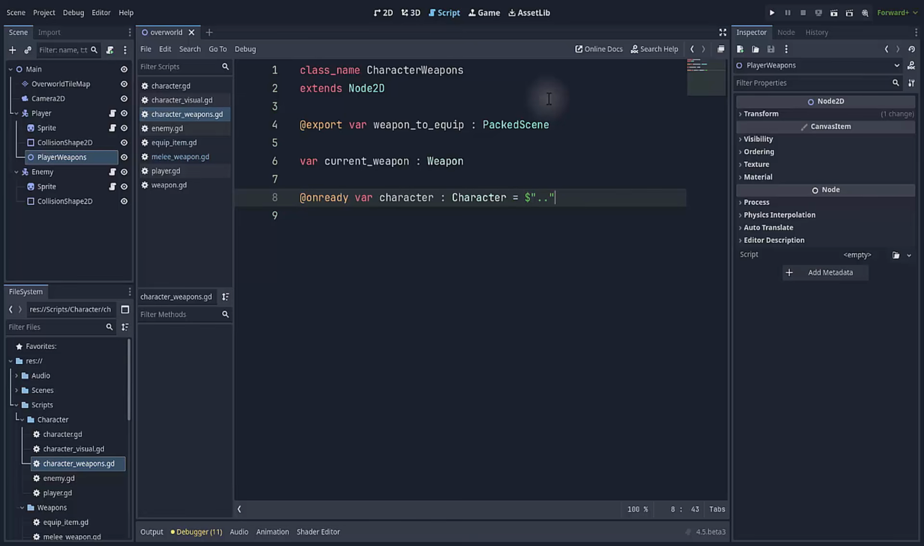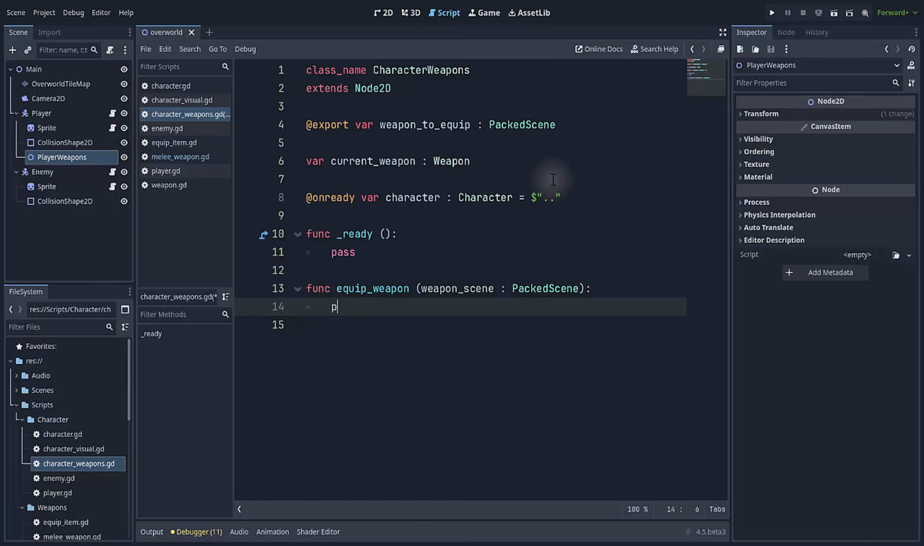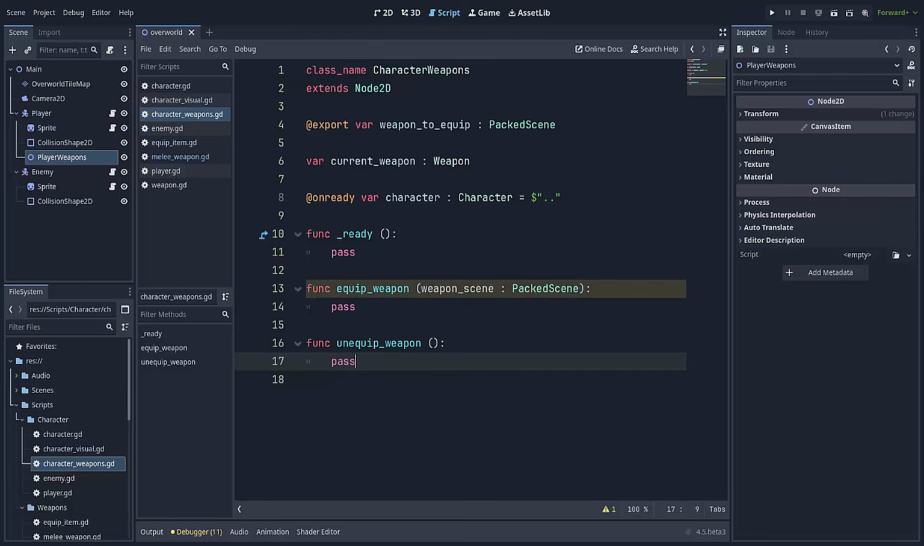Now let's set up our functions. We're going to start with the ready function, which is just going to be used for equipping initially. Then we're going to have a function which is going to be called whenever we want to equip a new weapon. So equip_weapon, and it's going to be sending over a weapon_scene of type PackedScene, like so. And then likewise, we also want the unequip_weapon function, which is going to do the exact opposite. It's going to unequip whatever selected weapon we have right now. And then we also have ones for shield, but we don't really need to fill those in just yet.